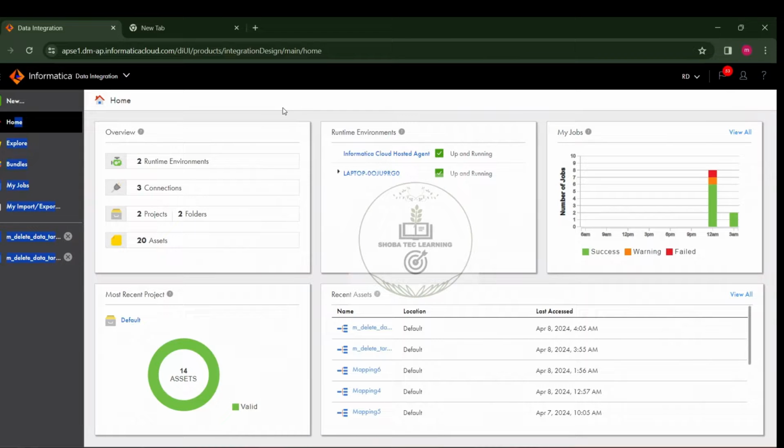How to delete particular data on the target side. So we are going to create the mapping for that. First we want to take the source and target. Here we are going to take our source and target from Oracle SQL only.